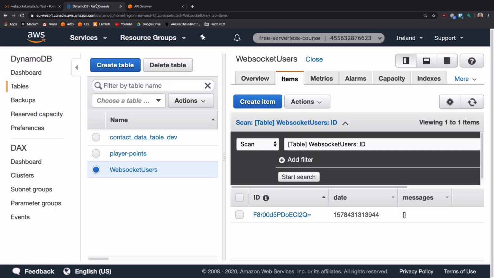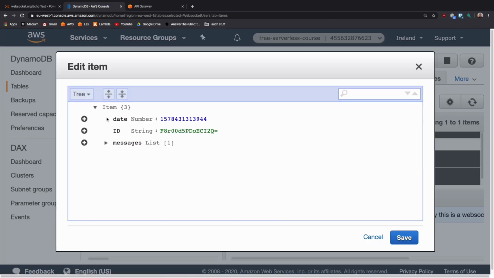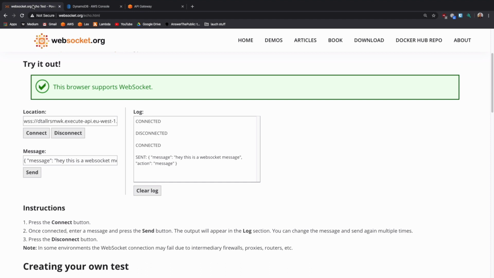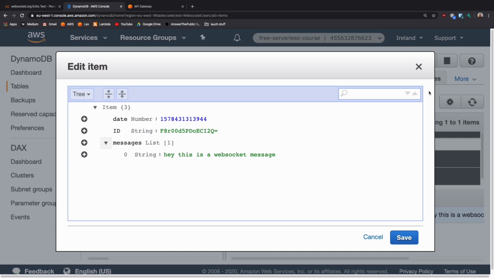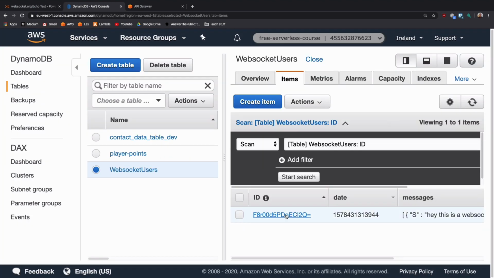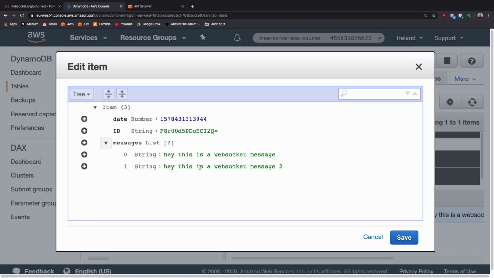If we now go into DynamoDB and refresh the page, we can see that this account now has a message of, "hey, this is a WebSocket message." This means it has been added to our account and added into this DynamoDB message array. If we go back into our echo test and change the message slightly, so this is a WebSocket message 2, and hit send, back in DynamoDB, refresh it, open it up, and we now have two separate messages.